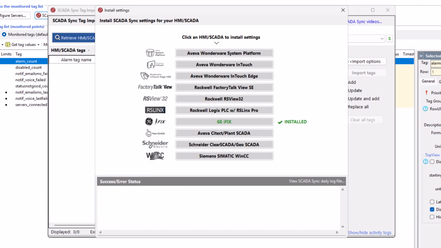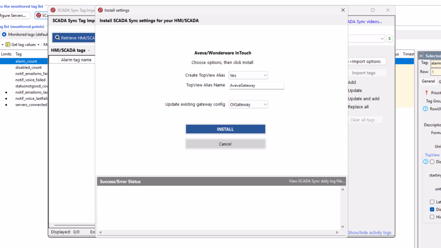The options that you see for the Install step are the same for every SCADA with one exception. AVEVA InTouch and System Platform have an additional option that allows SCADA Sync to configure some settings within the gateway. OI Gateway or FS Gateway should already be installed on the TopView machine. Select your gateway or No to skip this option. If you skip this option, you'll need to manually configure the gateway settings.